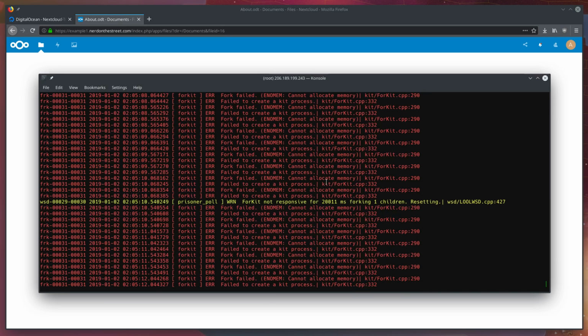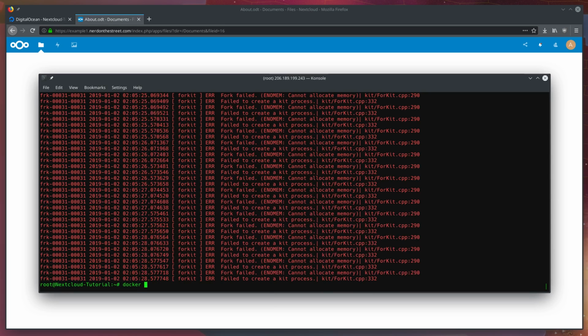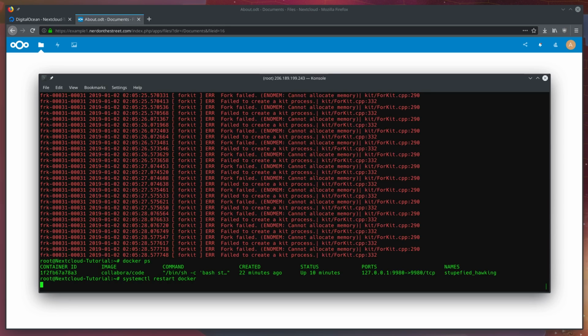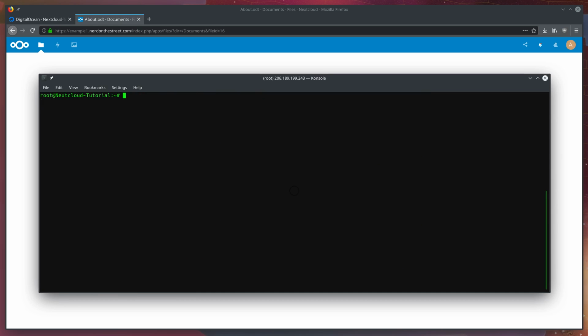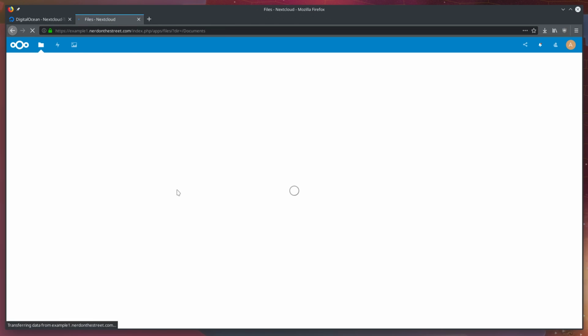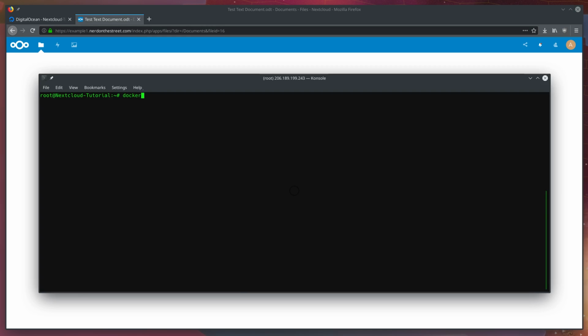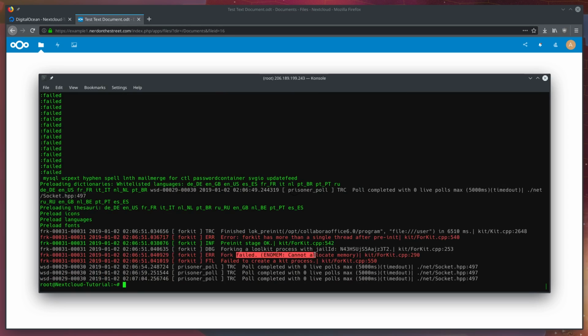All right, well, let's do this. Let's run docker ps. Let's run systemctl restart docker, because that's going to restart Docker, and it's going to restart all the containers as well. Okay, so Docker has been restarted. Let's refresh Nextcloud here, and let's once again go into text-document.odt, see if that loads up this time. Docker ps, docker logs, failed to create a kit process.